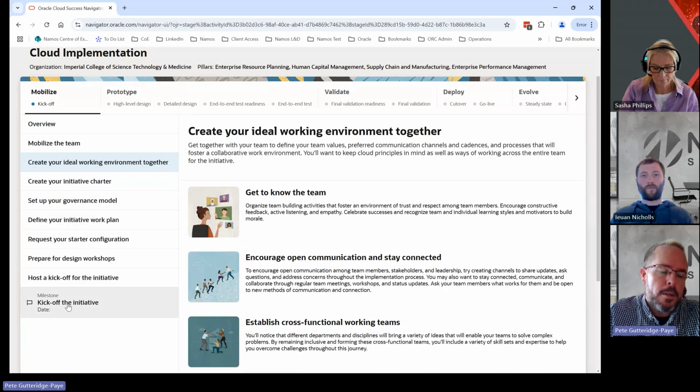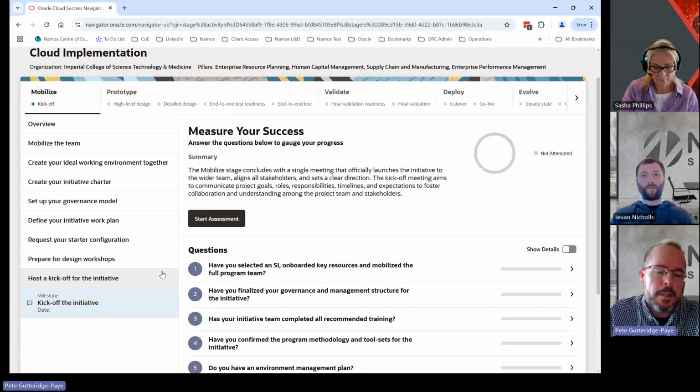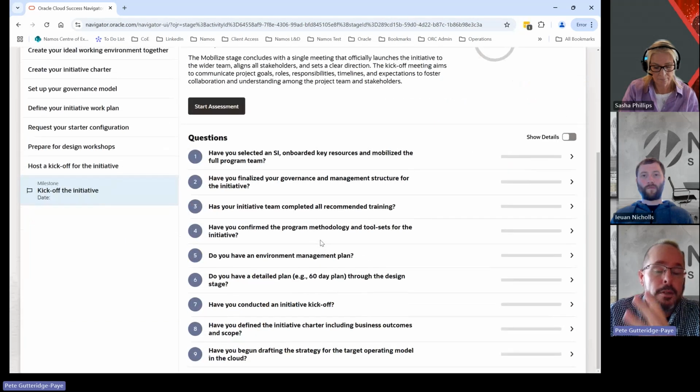At the end of each milestone, there is then an assessment, and this is what Oracle are calling the cloud quality standards. So at each stage, these are things that you need to have to be in a good place to move forward. So have you selected an SI, solution implementer or system implementer, onboarded the key resource and mobilized the full program team? So lots of things here.